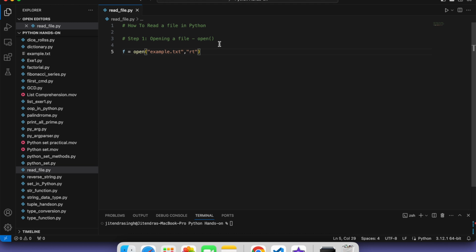Both are the same, but let me first show you without this extra mode. And the second step is step 2, reading a file content.